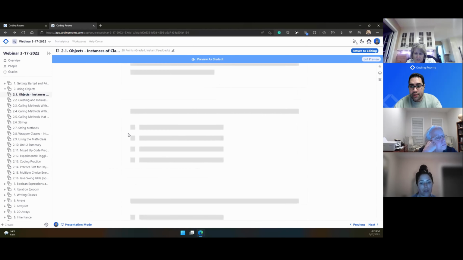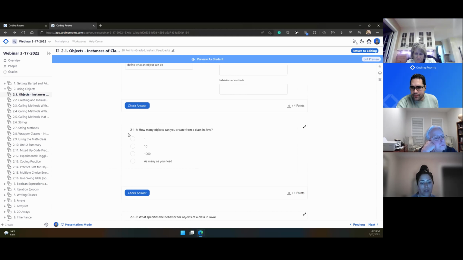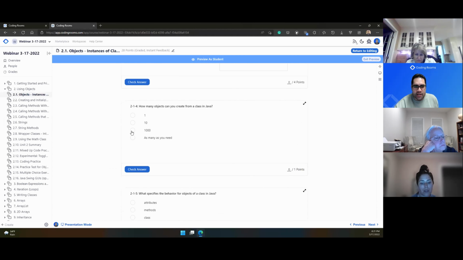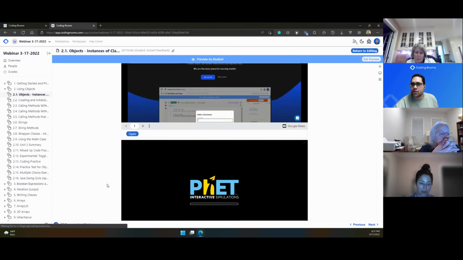It even allows you to make sure that you've selected the proper options and that everything grades the way you'd expect it to. For instance, we can actually try out this multiple choice question. How many objects can you create from a class in Java? Well, as many as you need. You're not limited by the number of objects you can create. But let's make sure if the student selects one, that it marks them incorrect. It does. And let's make sure the correct answer is working properly. It is. So you can check that and make sure your page is working the way you'd expect it to. Even the coding IDE, you can check that out, make sure it's working the way you want.